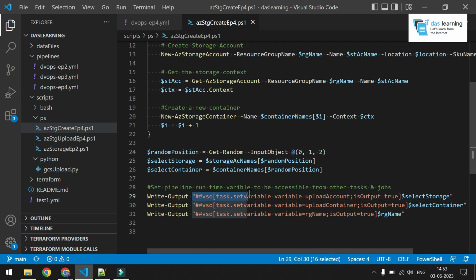But the next set of instructions are predefined and well defined. You have to start with ##vso, then task.setvariable. That means I want to set a variable for my pipeline, and then variable equals something. This is a name. For example, this is a variable name which will be accessible from my pipeline.